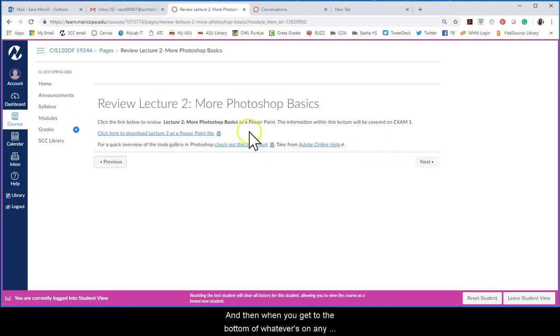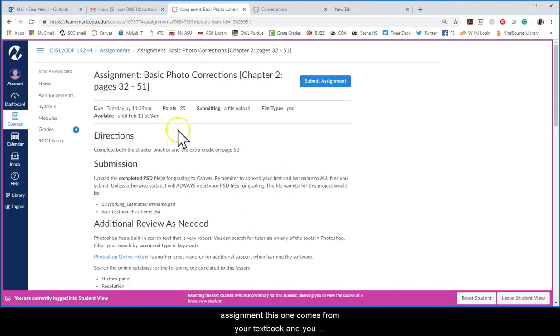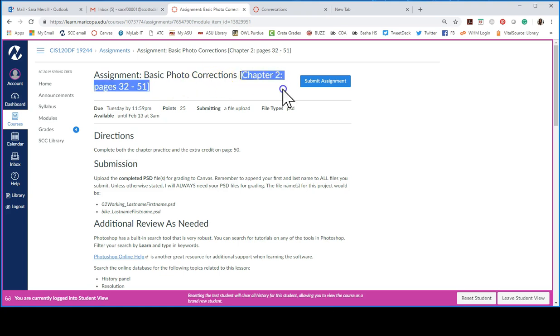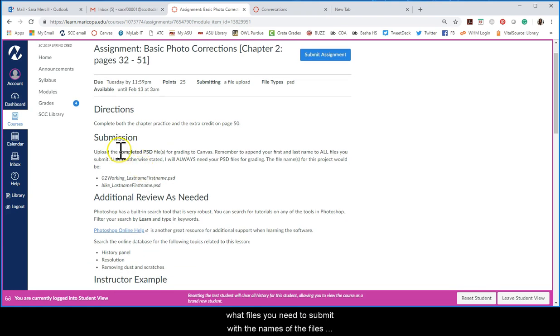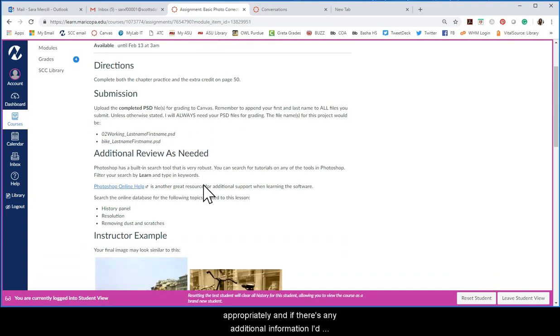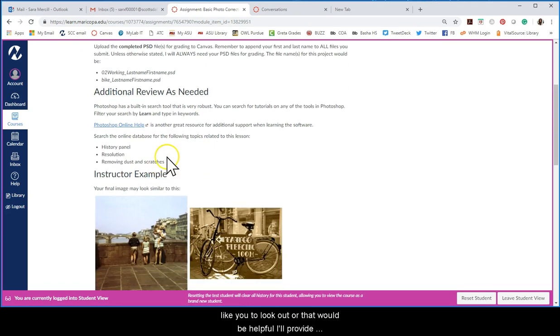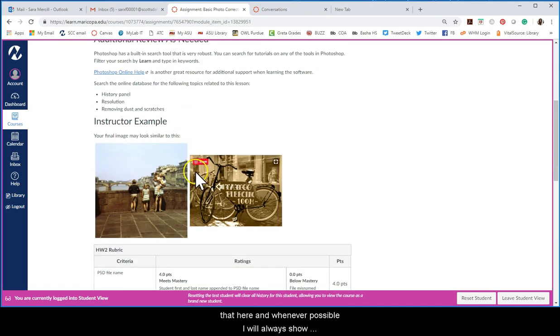And then when you get to the bottom of whatever's on any page, you just want to click Next. And so then when you come to Next, you will see that here is an assignment. This one comes from your textbook, and you know that because it says Chapter 2, pages 32 to 51. I'll give you instructions. I will tell you what files you need to submit, what the names of the files will be. It is important that you do name your files appropriately. And if there's any additional information I'd like you to look at or that would be helpful, I'll provide that here. And whenever possible, I will always show you an example.